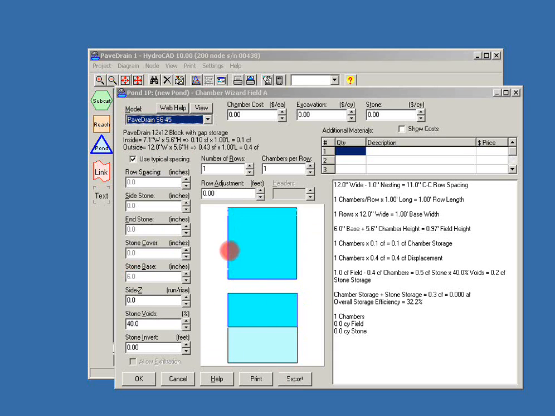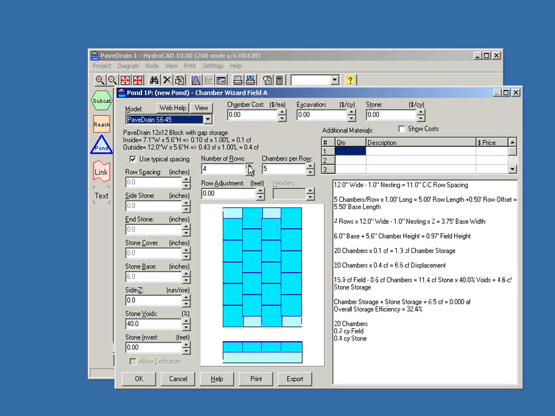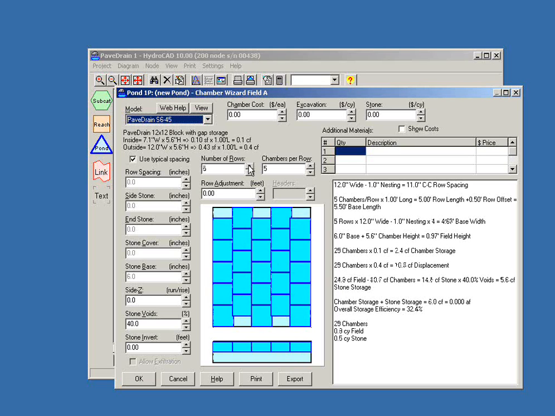Then this is our top view or plan view, so we're looking at the top of one block. Now naturally you would rarely use a single block, particularly with a Pavedrain installation. So what we can do is we can specify the number of blocks long we have in a row, and then the number of rows of blocks that we want to use in that installation.